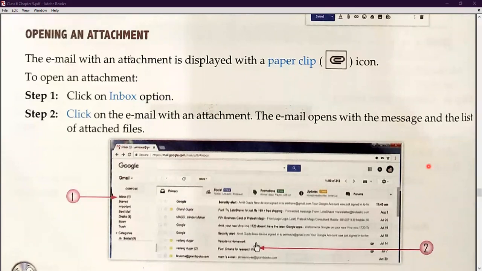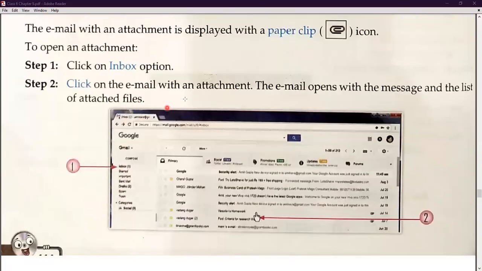The email with an attachment is displayed with a paperclip button. To open an attachment, click on the inbox option and click on the email with an attachment. The email opens with the message and the list of attached files.